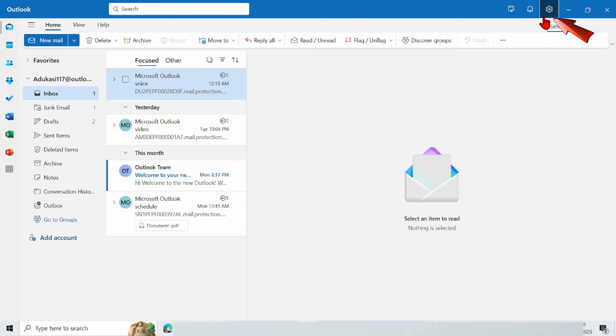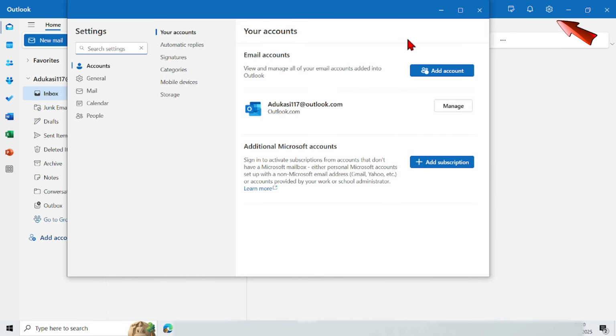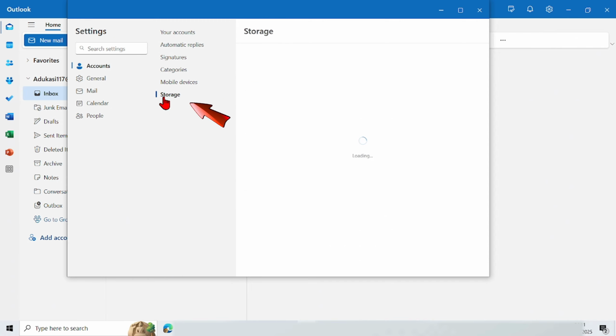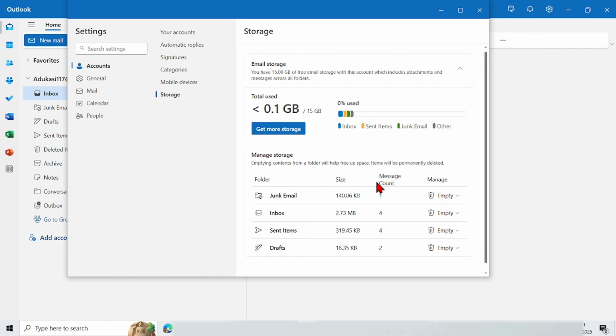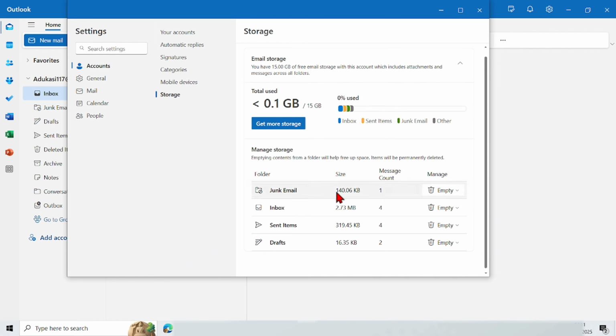Here there is a settings icon. And tap. Here there are many menu options. Select the account menu. In the account menu there are many options. Tap the Storage menu. Now you can see the storage on Microsoft Outlook.